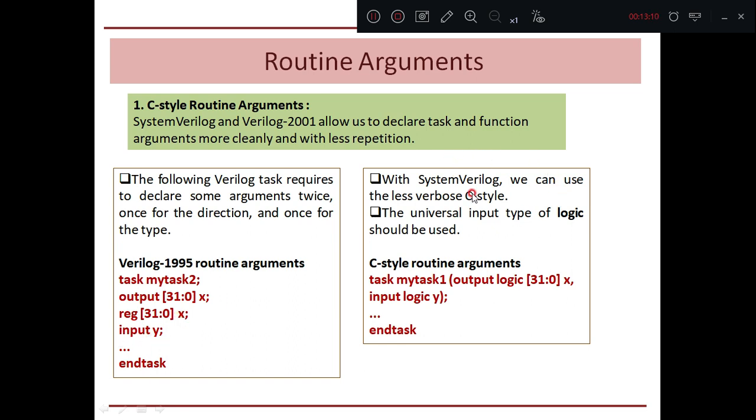With SystemVerilog, we can use a less verbose C style. The universal input type of logic should be used. See, task my_task, output logic [31:0] x and input logic y. Instead of all these statements, in SystemVerilog it can be completed in a single statement. You have to understand all this when you start using actual tasks and functions in your program, how exactly it has to be declared, and how you can make your code optimum for usage.